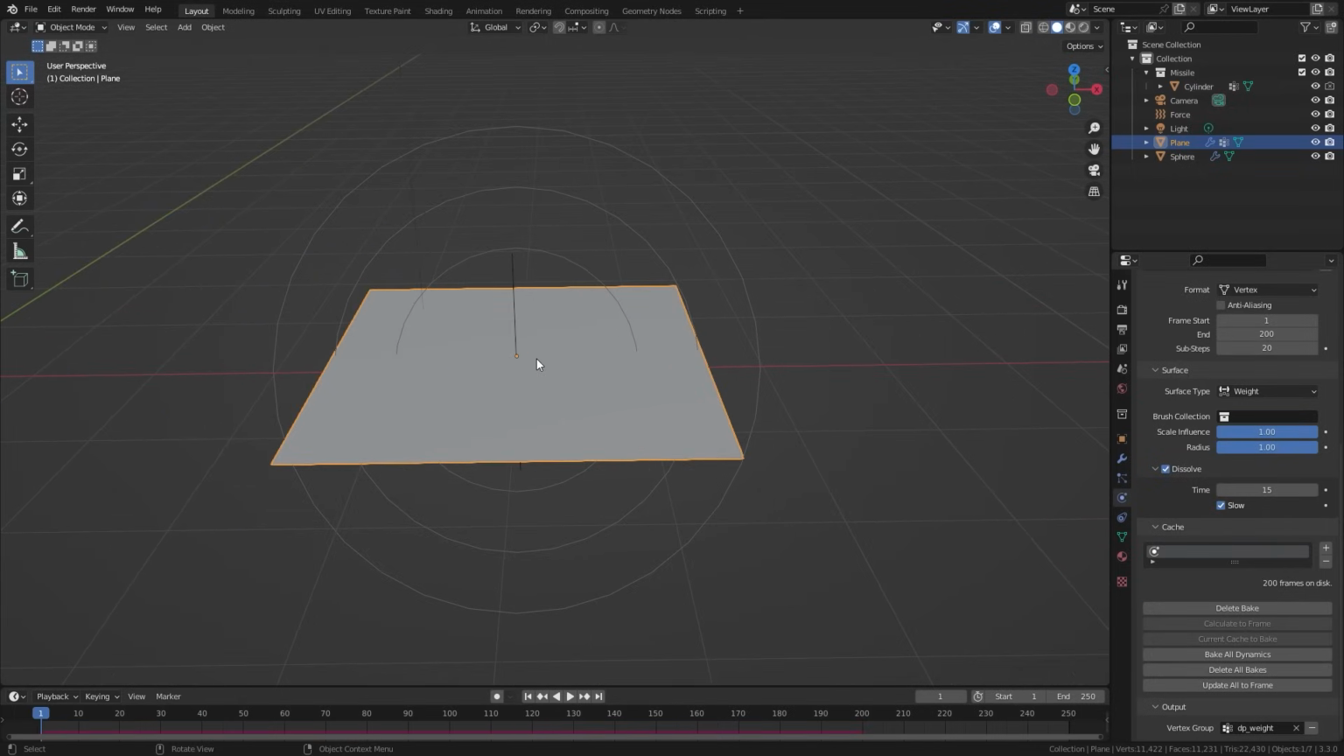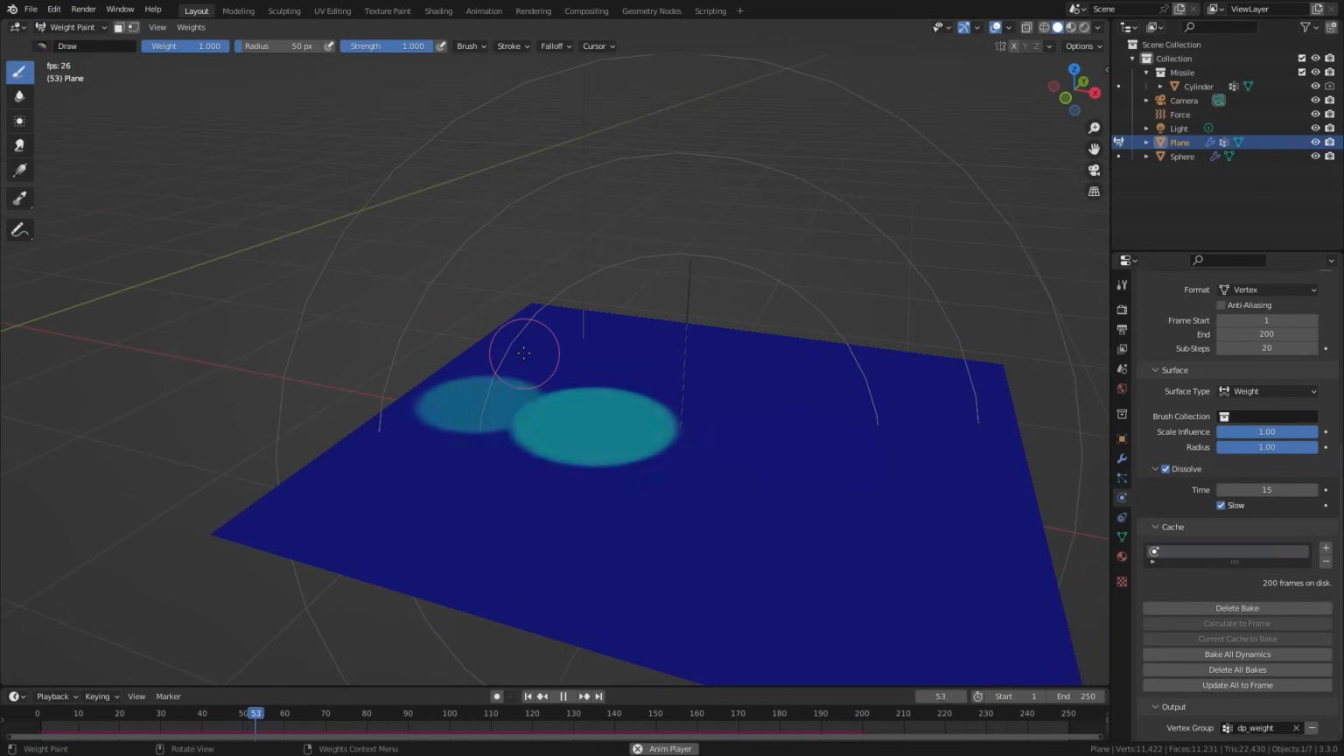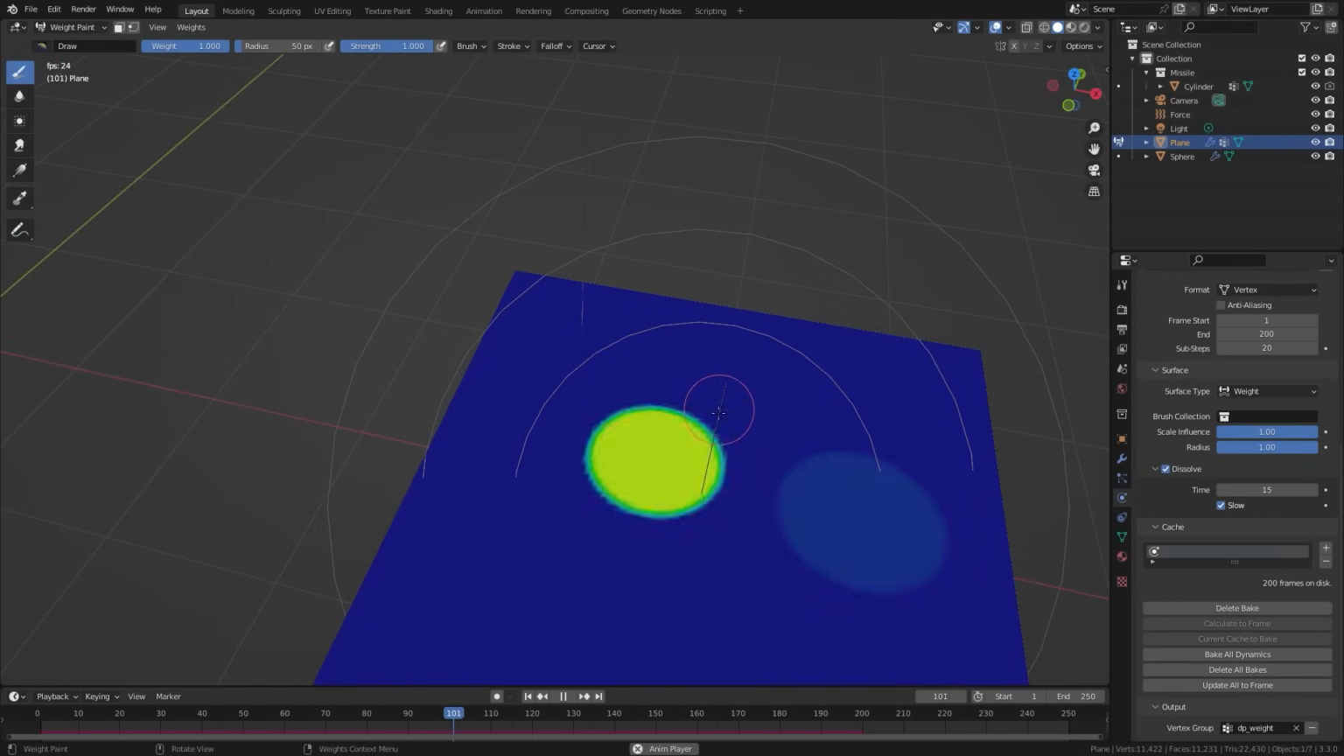To actually see if this is working properly, we can come over here and switch it over to the weight paint mode and then play the animation. We can see it is working and the spots are being created.